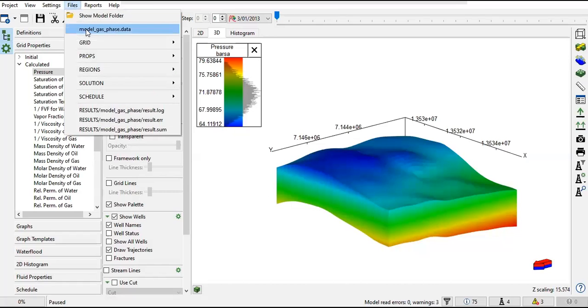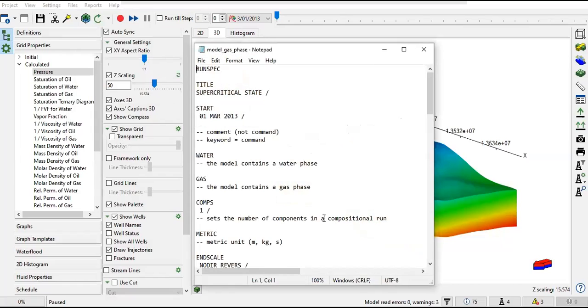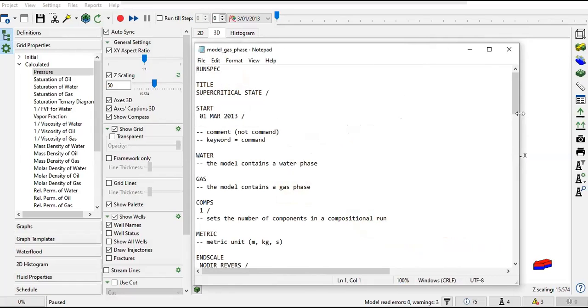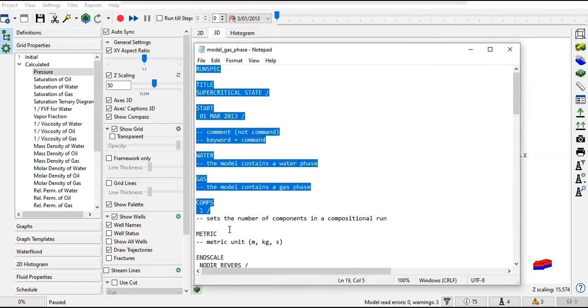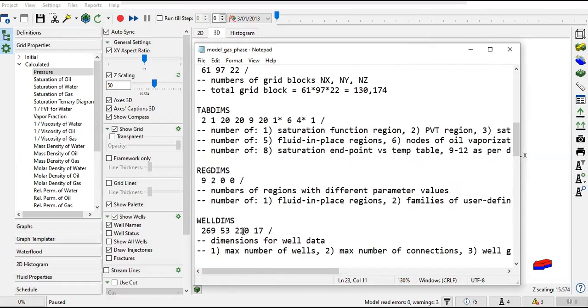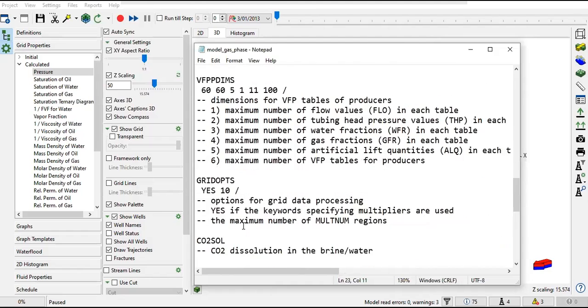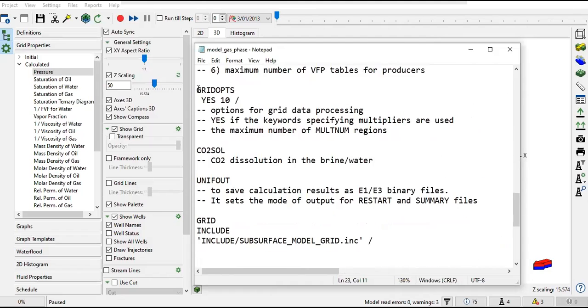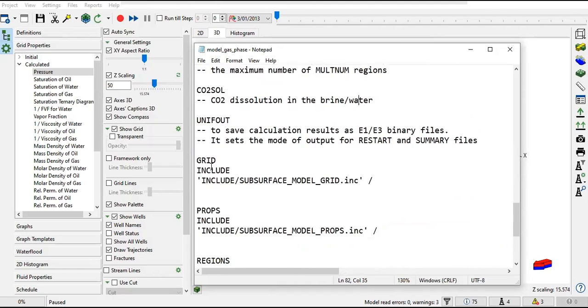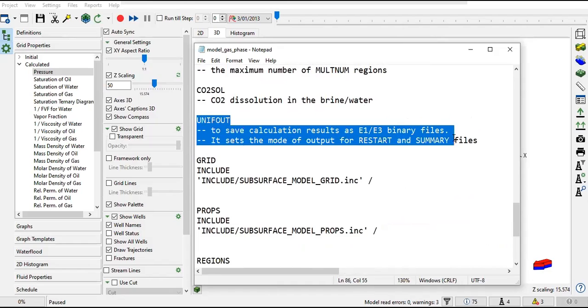If I open files and then show you the master data or the data set, we have talked about all the keywords and the data here. If I'm not mistaken, down to GRIDOPTS and CO2SOL, which is a very important keyword for our operation. This is to enable CO2 dissolution in the brine. And we reached UNIFOUT, which is to save calculation results.